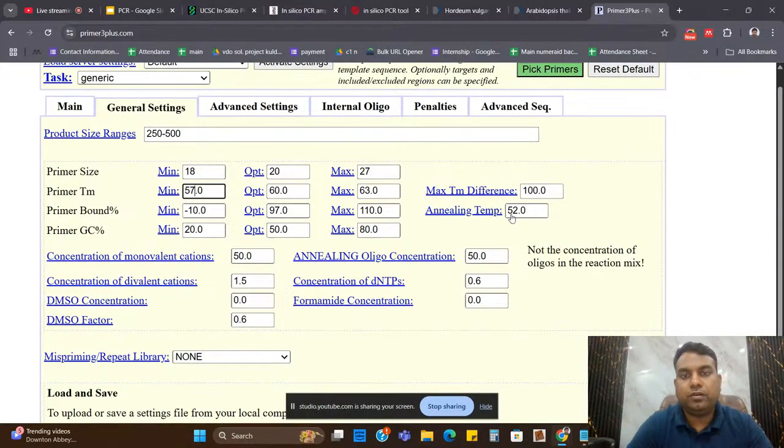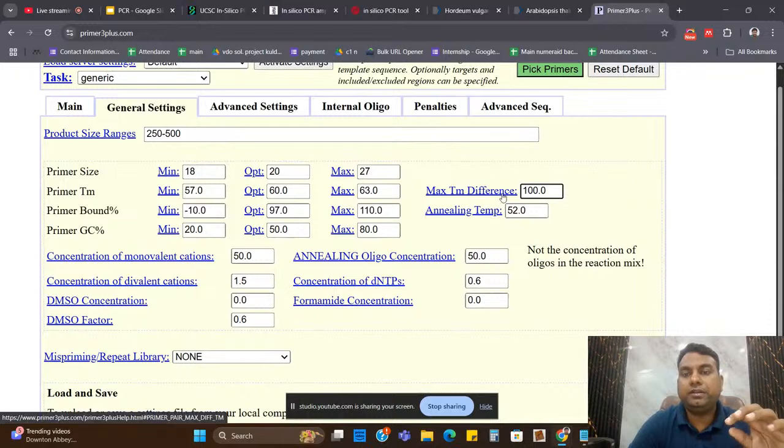Okay, so the maximum TM difference is 100. As we were going through the slides, I said that the maximum temperature difference should be 2. But why 100 here? Because in algorithm terms, it is taking 100. It is similar to 3.